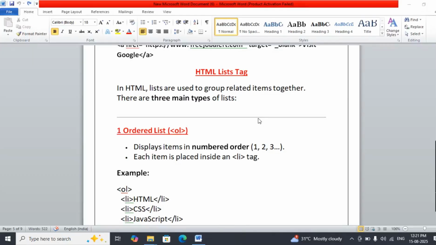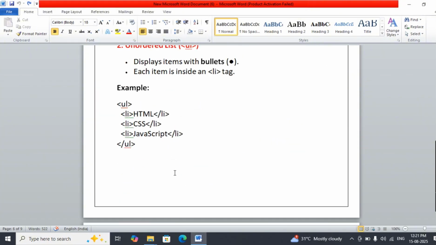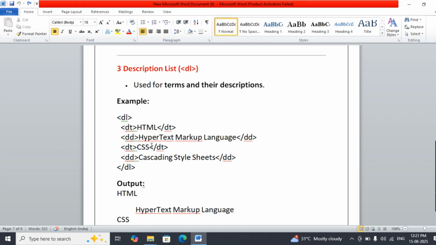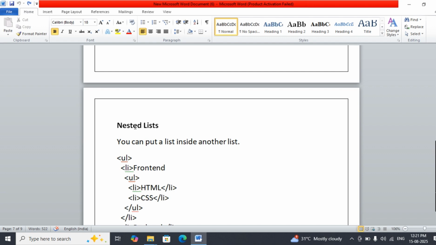Hello all. Today we will discuss the HTML list tag. What is a list tag? In HTML, lists are used to group related items together. There are three main types of list: first is the ordered list, second is the unordered list, third is the description list. Another type of list is the nested list, that is the extra one.